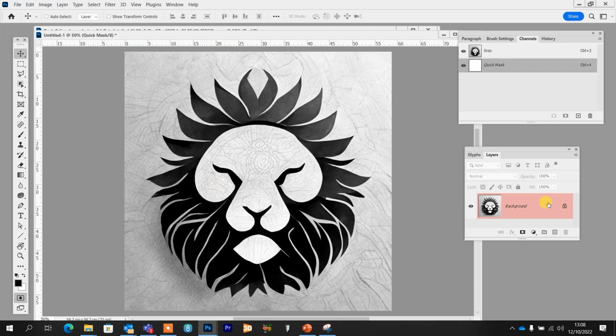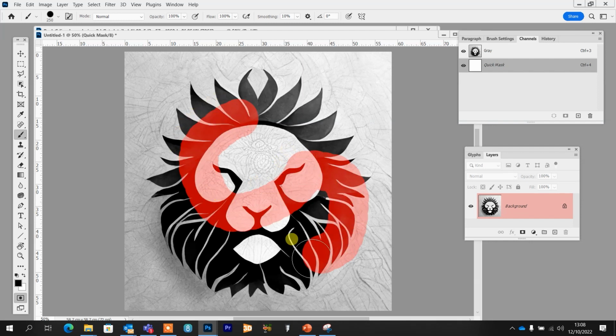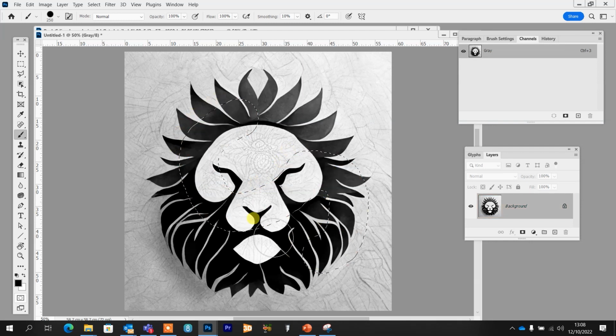Once that's done, you can tell you're in Quick Mask because my layer has gone red. And now if I use things like a brush or a gradient, I'm going to paint what I want to select. Just for an example, here I've gone to my brush tool by pressing B. And if I brush around here, when I come out of Quick Mask, that's my selection. Now that might not seem that useful there, but it's really useful for using gradients.